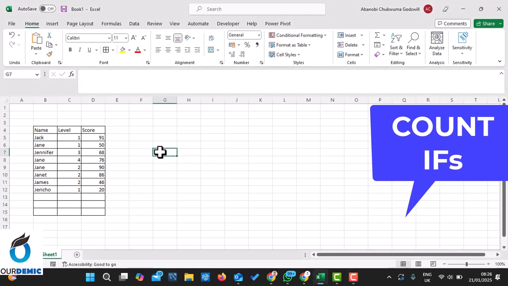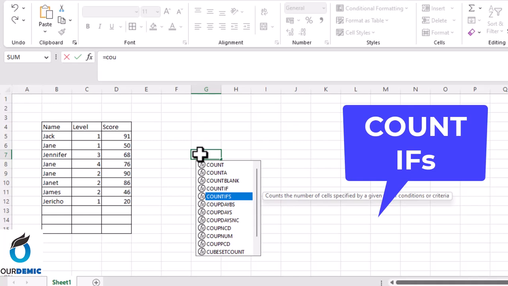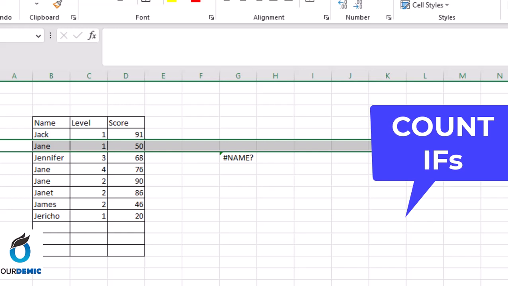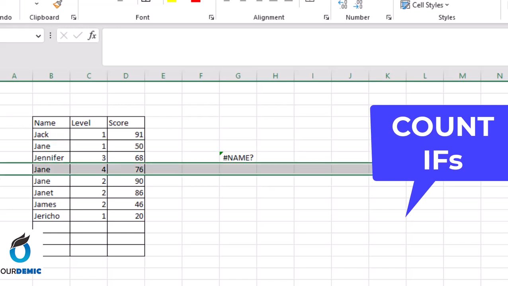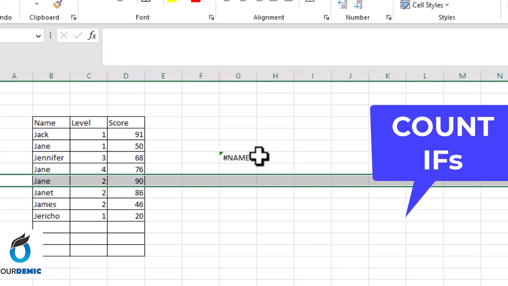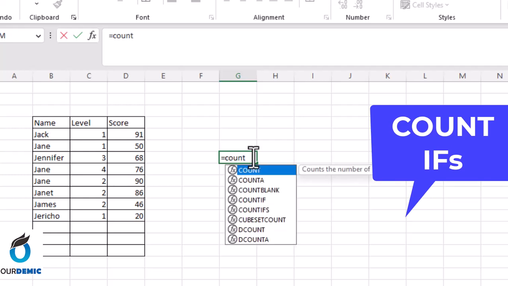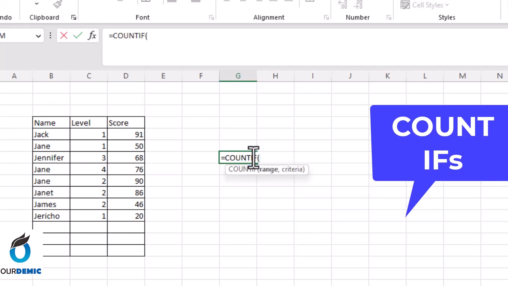Countifs. Let's check it out. What this function does is it allows you to specify multiple conditions. For example, look at this table here, with name, level, score. There are so many: Jack, Jane, Jennifer. So if you watch, there's Jane in level 1, there's Jane in level 4, and also there's Jane in level 2. But I want to count all the Janes first. That can be counted using countif, right? Comma.